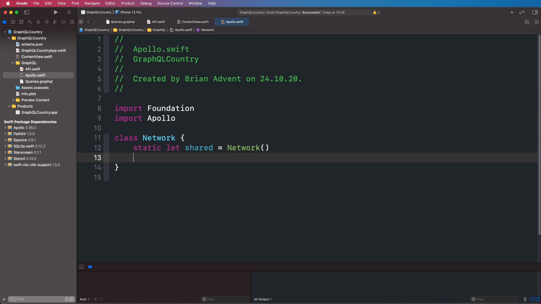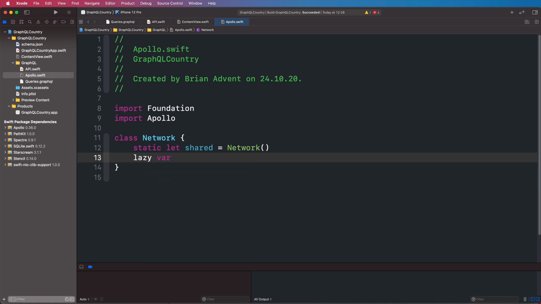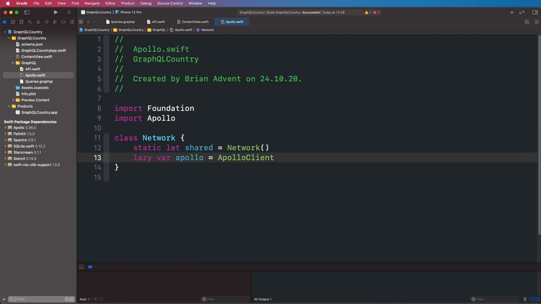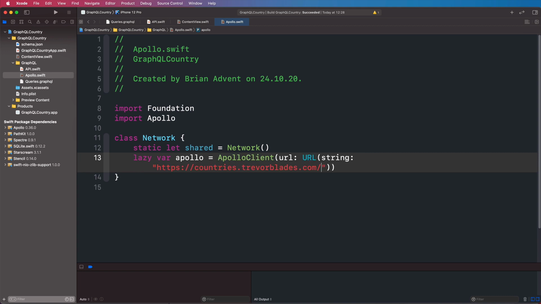And to create an Apollo client that we can use to perform a query, for example, I'm going to create a lazy variable calling it apollo. It's going to be my Apollo client, which we have to initialize with a URL from a string. And here we have our countries.trevorblades.com to force unwrap this. And then we have our Apollo client that we can use to fetch entries from our API.